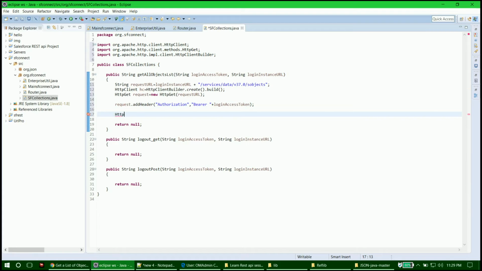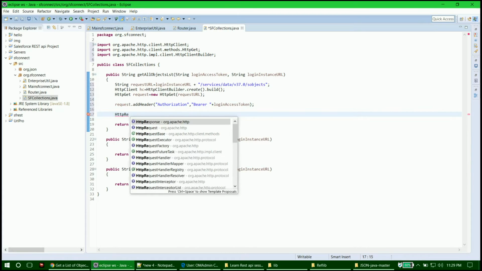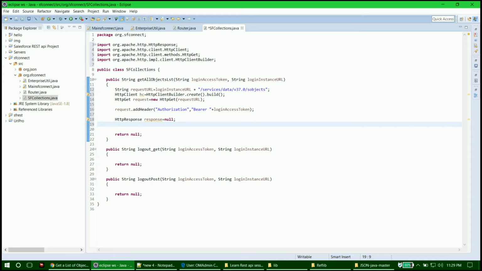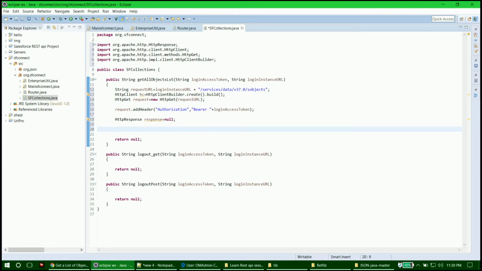Using this, the authorization will be done. That is why you should not share the login access token of your production org, or any sensitive environment, with anyone. That will create a security breach. They can access all the data, organization information, everything, with this authorization token.